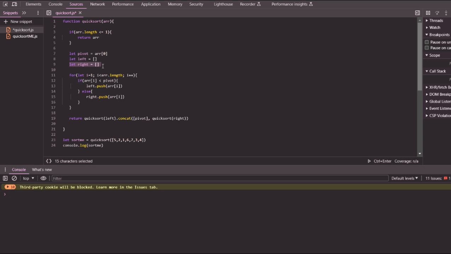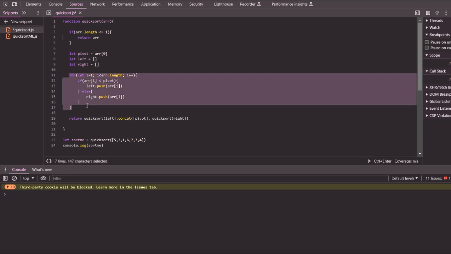Then right is also empty. In left, we will put all the elements that are less than our pivot. Then in right, we will put the elements which are more than our pivot. Then after that, we have a for loop.